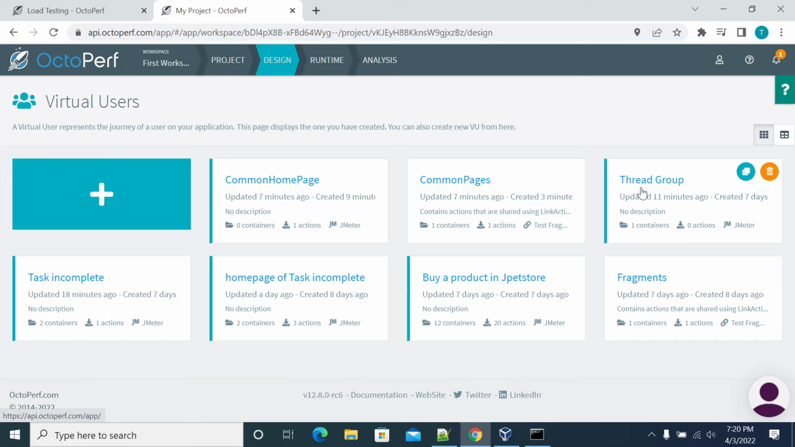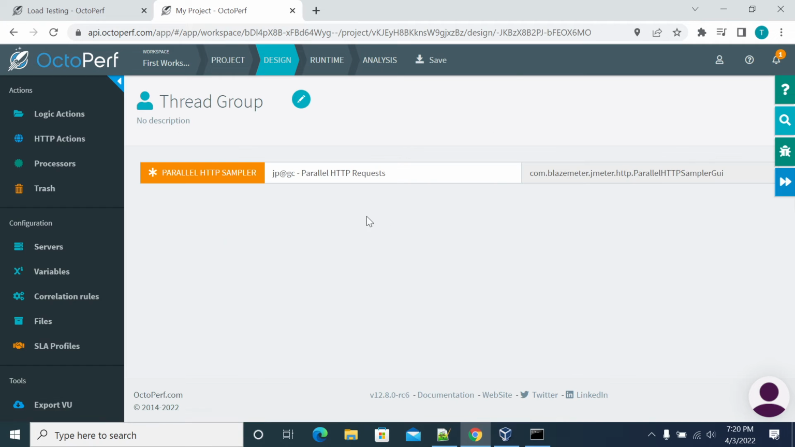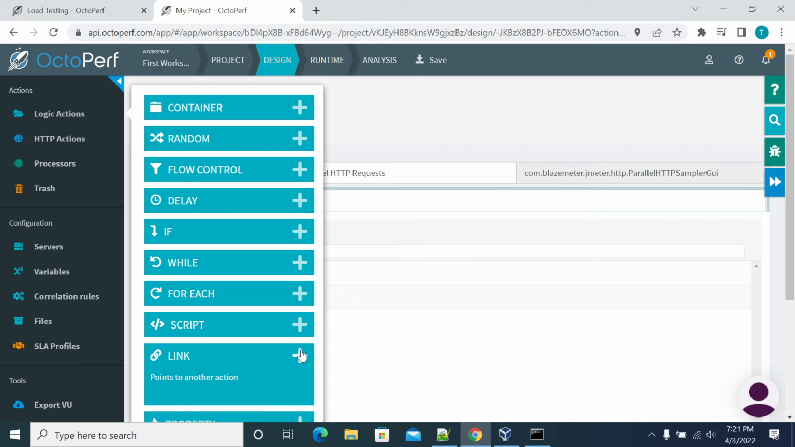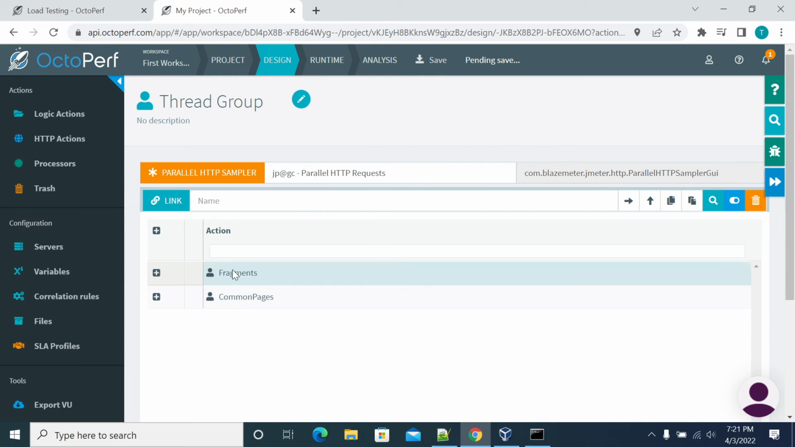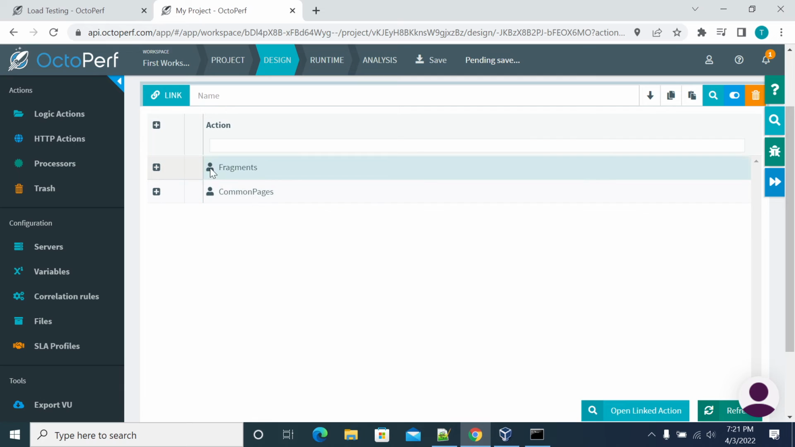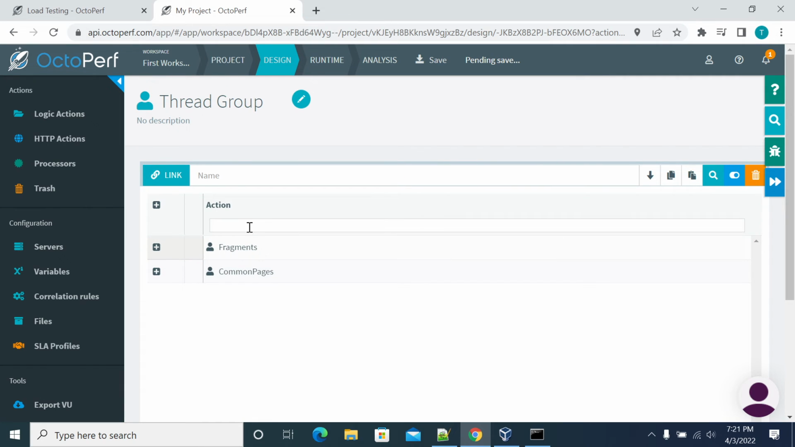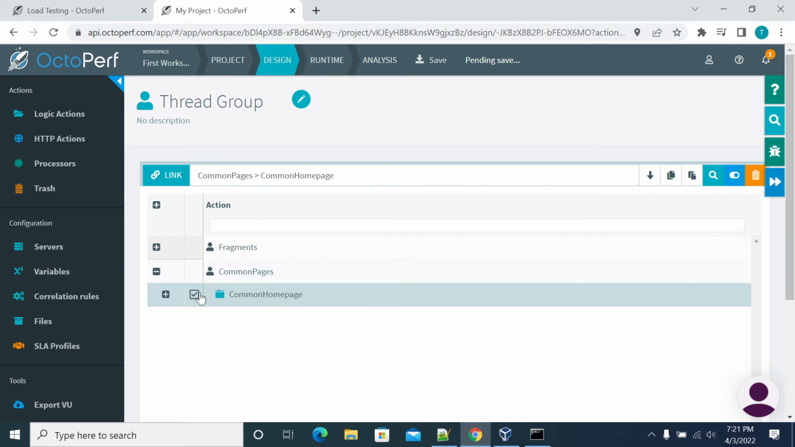Let's take a thread group as a simple script, which I'm using. It just has a parallel request here. Now I want to add that common page. How to add it? After coming into the script where you want to add it, click on logic actions. Under this you will have a link. Click on the link here. It will show you all the available fragments in your project. Whichever fragment or common part you're using, I'm using the home page first.